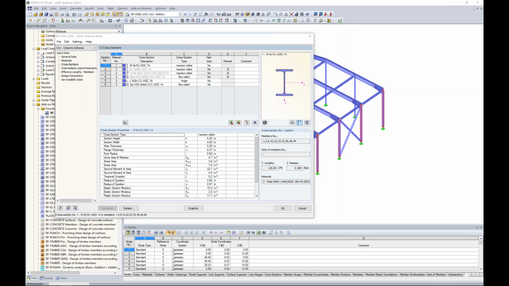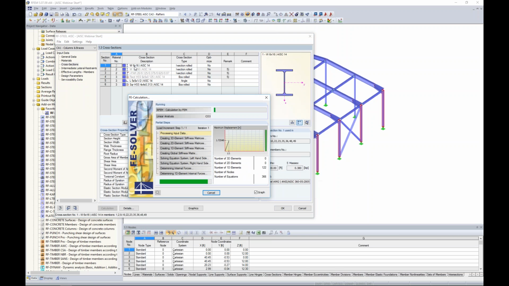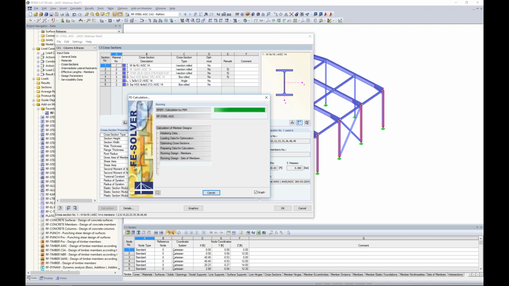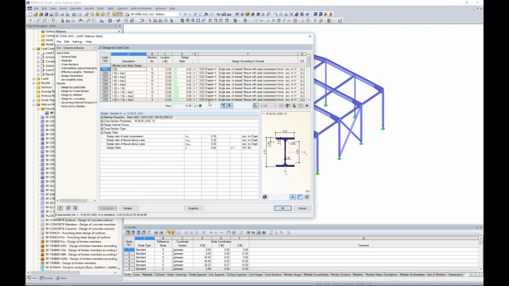The reason for this is that the program has now exported these W6x16s into my overall structure. It's rerunning all of my LRFD, my ASD load combinations with that new shape. It's going to take those internal forces back into RFEM to give me my accurate code check. So chances are we're going to see something other than 0.97. The 0.97 was just an approximation. So when we rerun this, we can take a look.